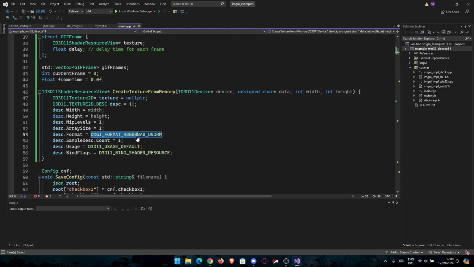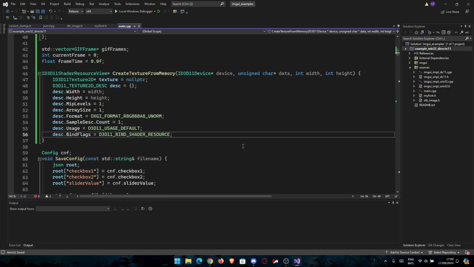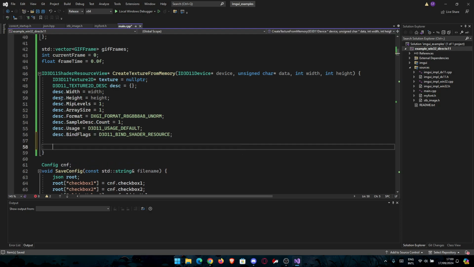The format we're gonna use, so 8 bits I think, R8, G8, B8 and A8. So we're gonna use RGBA. SampleDesc.Count, not really necessary, but set it to 1. Usage default, and BindFlags, bind shader resource. So these are the description arguments here. And after that we need the subresource data.